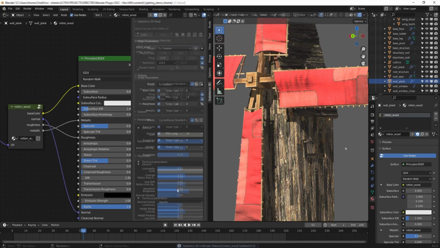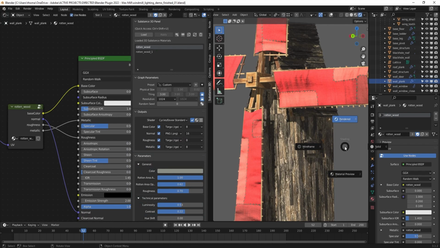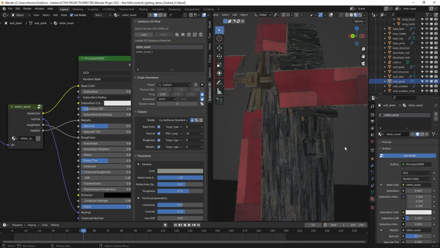Before rendering the mill with Cycles, I can check my materials by pressing Z and 2 to go to Material Preview. Z and 8 will restore the rendered view.